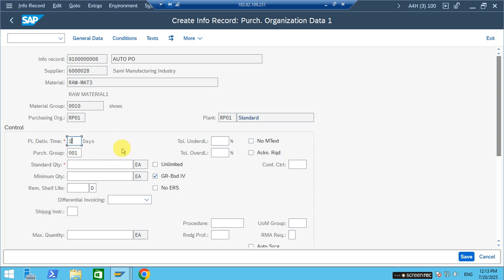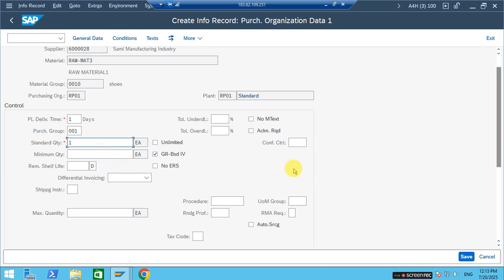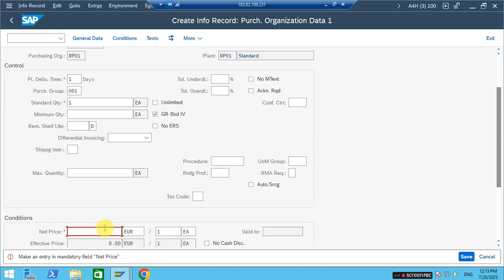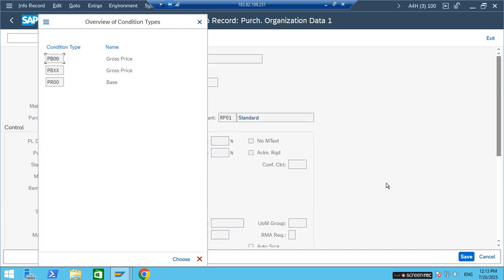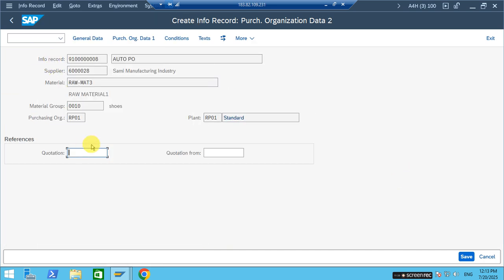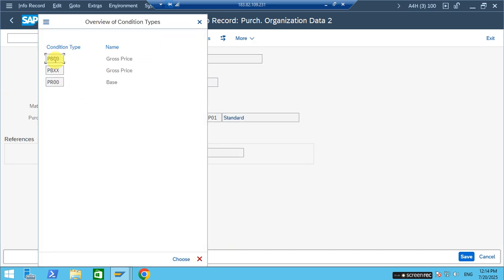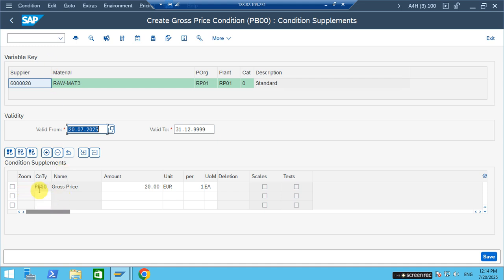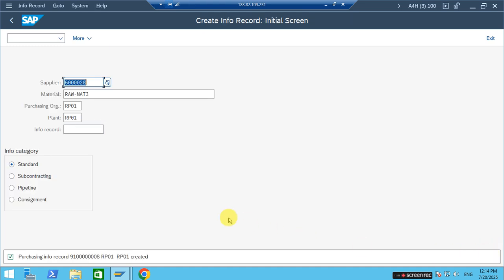Again hit enter. Here we will maintain some mandatory information. Now here what I will do, I will enter, let's say, net price is 20 something. If you go to the conditions tab, double click on PP00. So here you can see for this PP00 gross price condition we have maintained a 20 euro per piece price. Click on save.